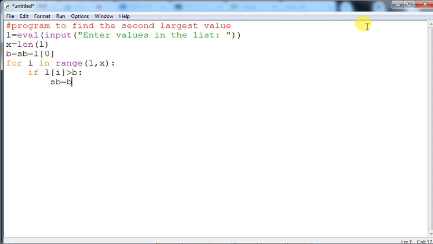What is happening here? I am comparing the element, and if it is bigger than the biggest, then in the variable for the second largest, I am storing the largest value. That is the logic behind it. And then b equals L[i].